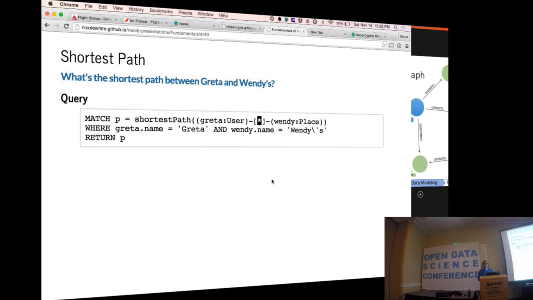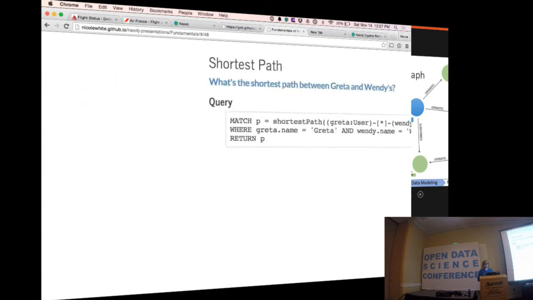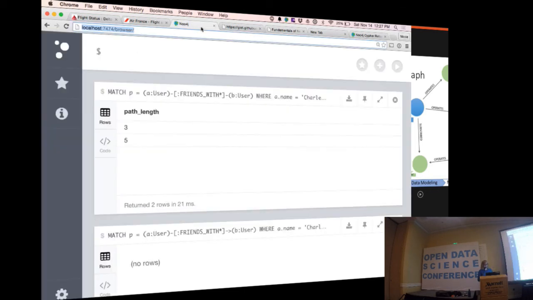So usually you want to specify a maximum if you're doing something like this. Doing just the asterisk by itself is almost never a good idea. It will just exhaustively search for all length paths, which is not usually a question you want to answer anyway. But in shortest path, you don't really need to do that because once it finds the shortest path, it's done and it can answer it. So this will show us the shortest path between Greta and Wendy's. You see Greta liked Pizza Hut Express. Pizza Hut Express is in the fast food category, and so is Wendy's.